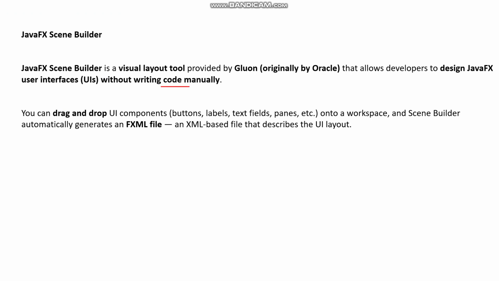Means by using the SceneBuilder, we can create the visual user interface. We can create the GUI without writing any Java code. Without writing any Java code, we can build the user interface by using the JavaFX SceneBuilder.